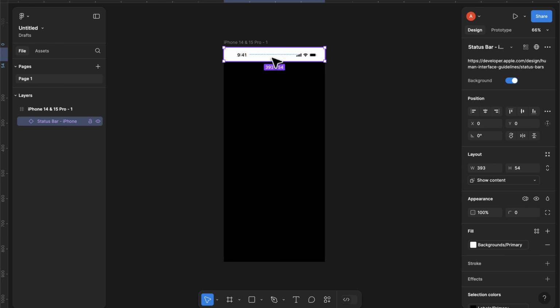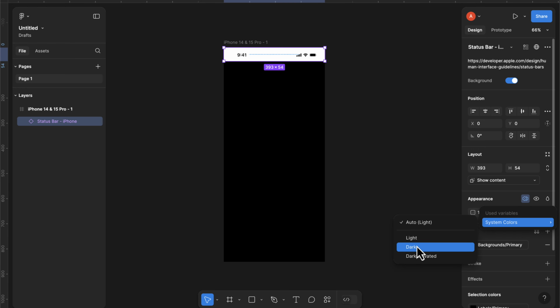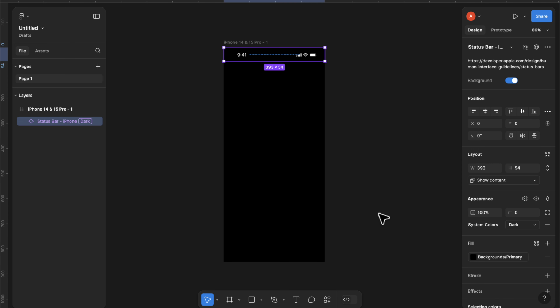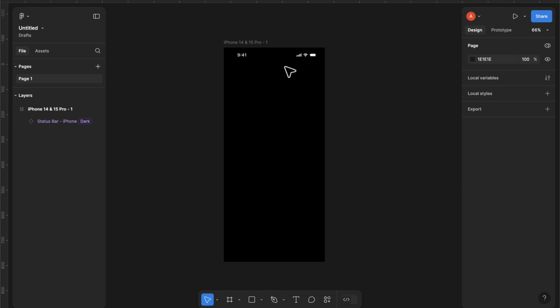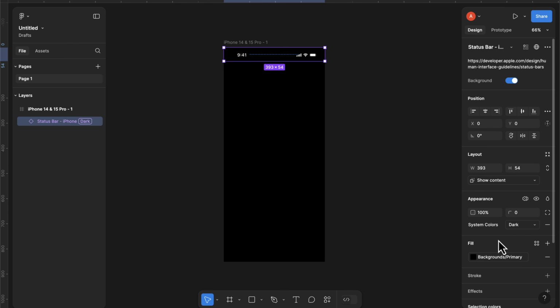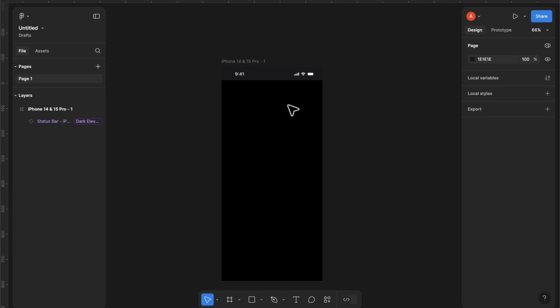We have built-in variants for each of these components here. To actually see any of this, you can select the icon here where we have the appearance. We have system colors, and we can set this to dark. Now we have this color here, and you can even set that to the default iOS black background. So I can just set that, and then I'll use the dark elevated. So we have this here.